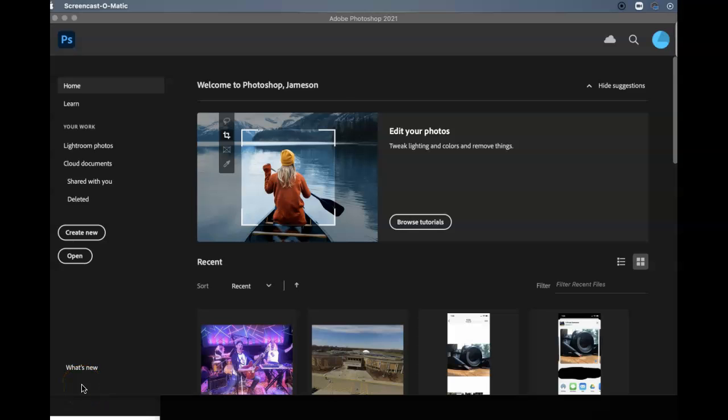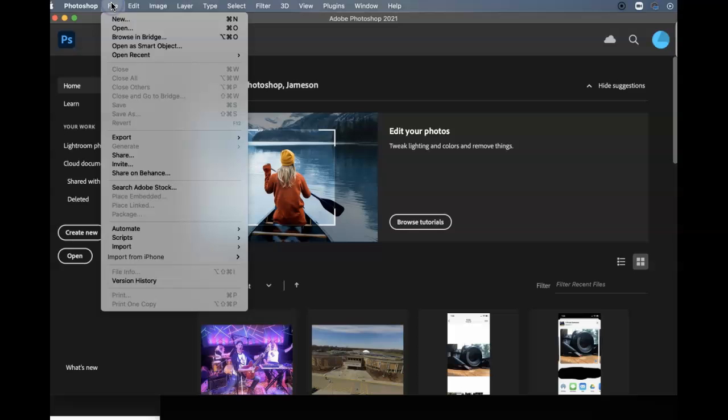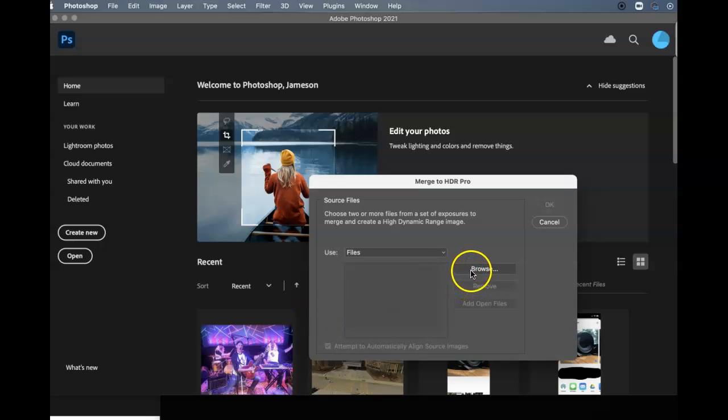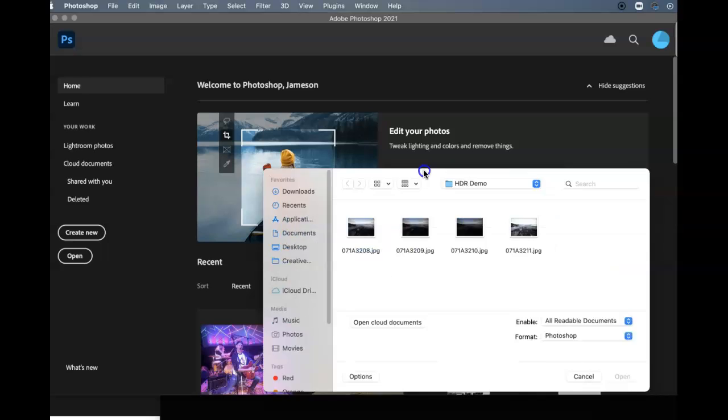I'm going to put together some of my images into an HDR image. To do that, I'll be in Photoshop, and within Photoshop you'll want to click on File, and then go down to Automate and Merge to HDR Pro. From there, select your images from the pictures that you took.